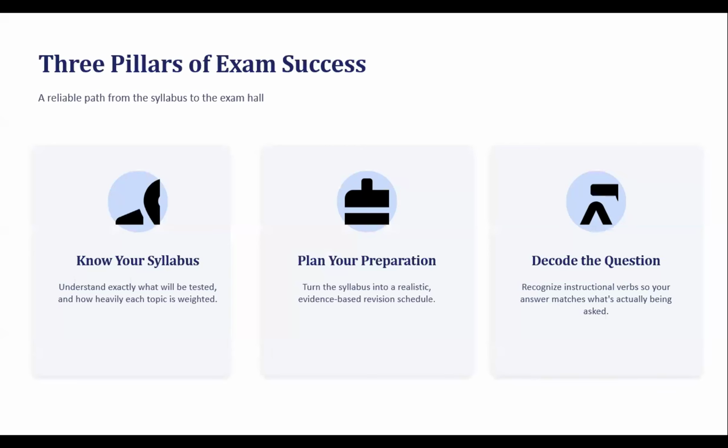Okay, I have talked about know your syllabus. So look at the learning area. Hi, I have a question. Can I proceed to ask, please?